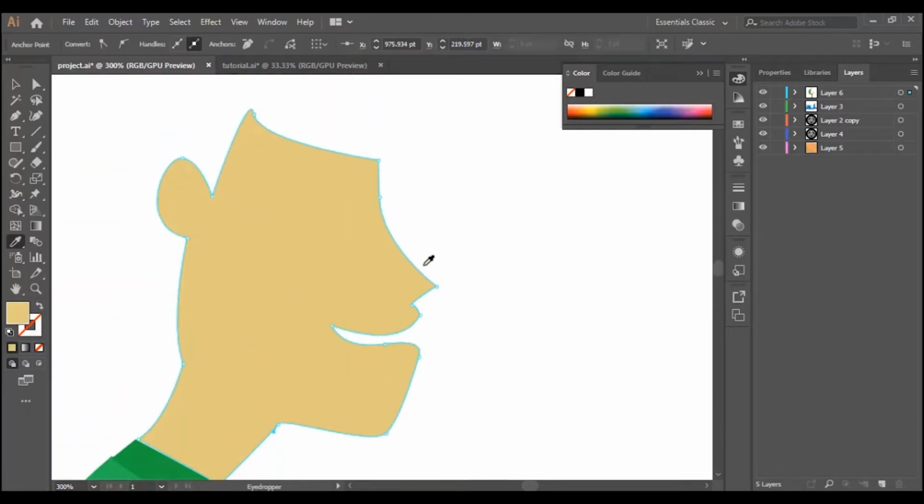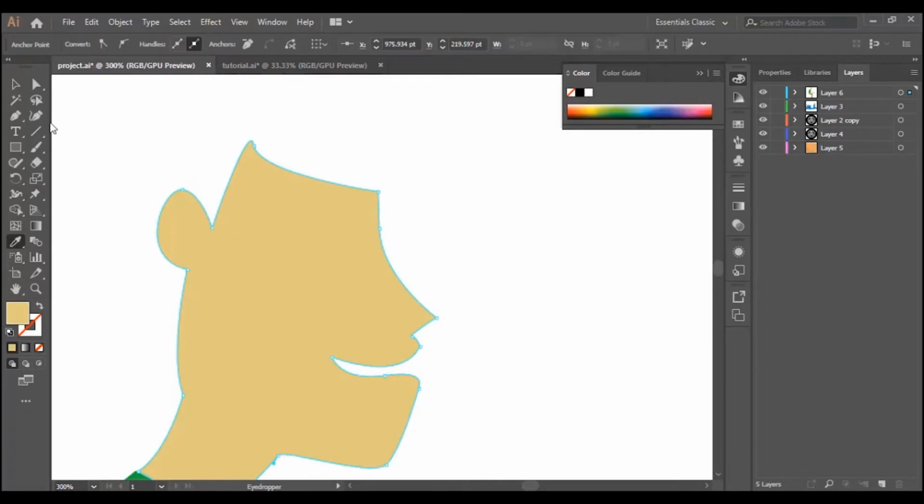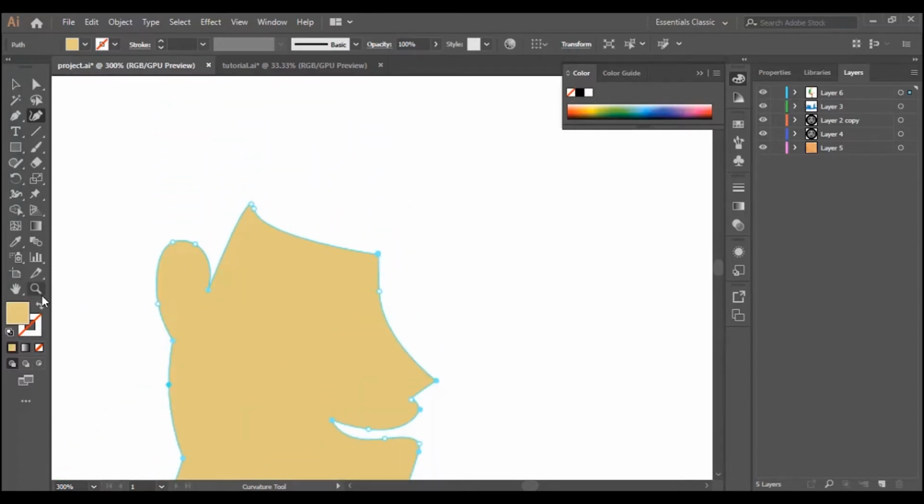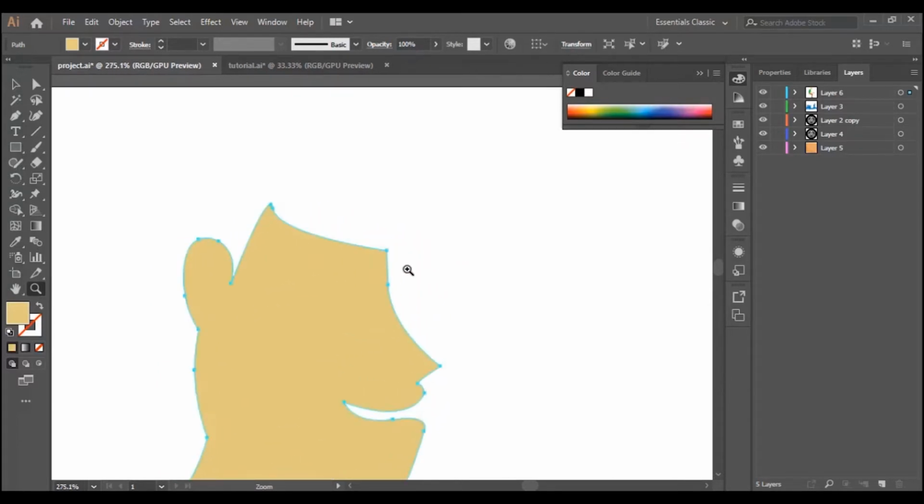Now we make the face and the head with this color. Now we use the curvature tool to adjust the head shape and the face like this. We start with the ears. Now we draw the hair.